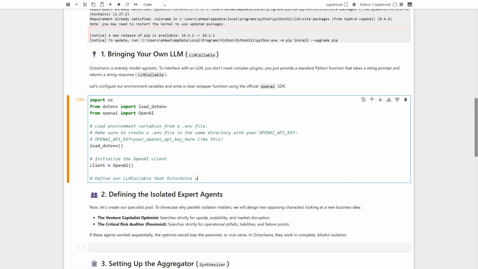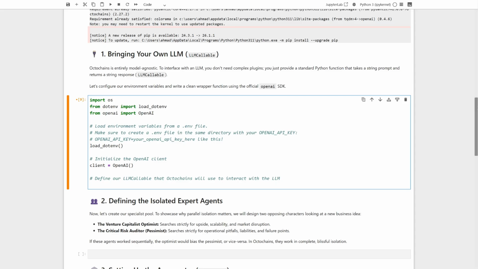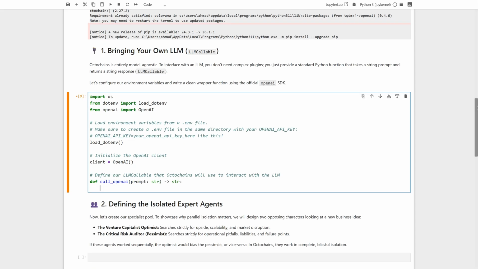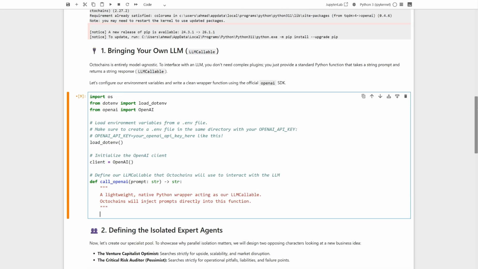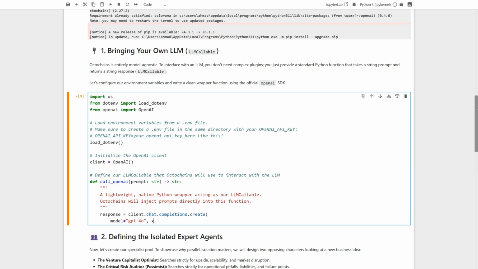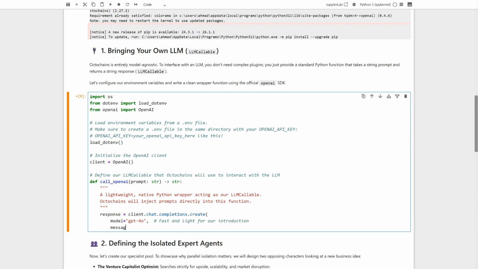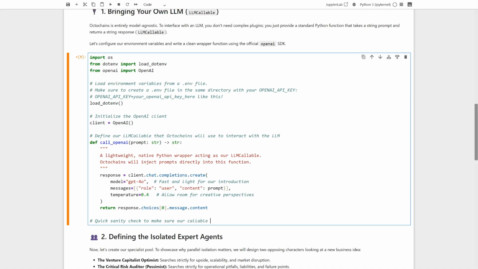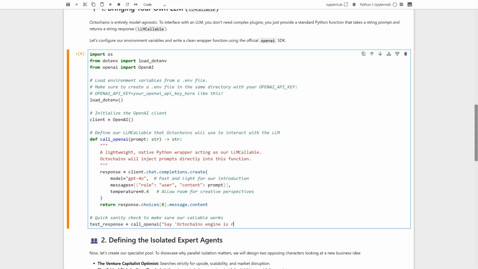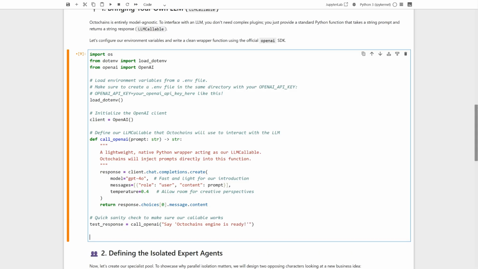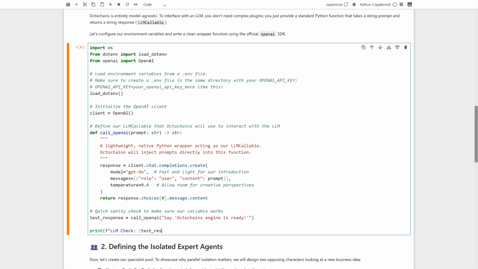Next, let's write a comment explaining that we're defining the custom LLM callable wrapper that Octochains requires. We are calling this function call_openai. It takes a prompt string, sends it to the GPT-4o model with a temperature of 0.4, and returns the raw text response. Let's add a comment to set up a quick sanity check for our new wrapper function. We'll create a new variable here to store our results from a test call to our wrapper. Let's print out the test response to make sure everything is connected correctly. If we run this, we'll get our confirmation.